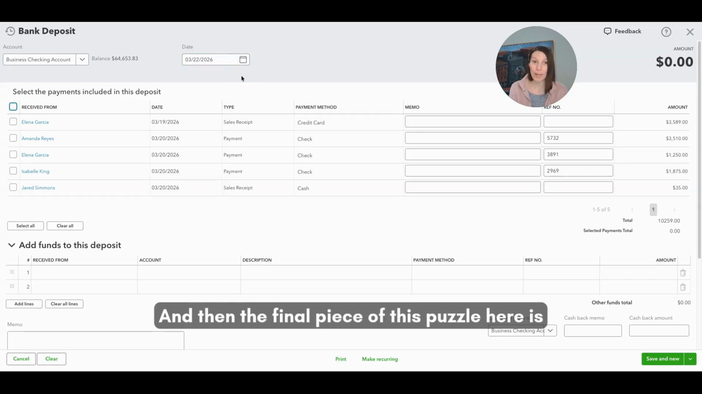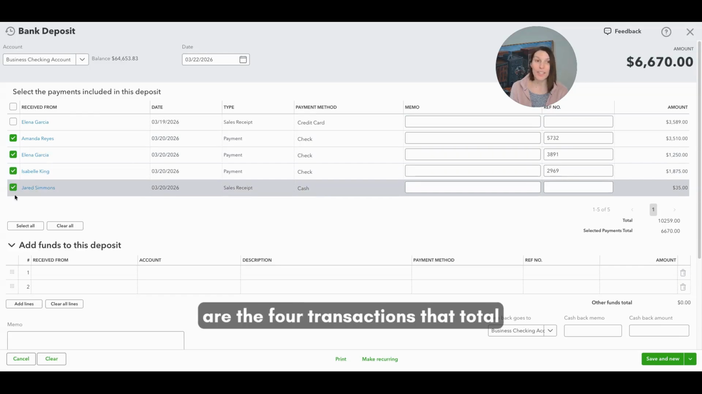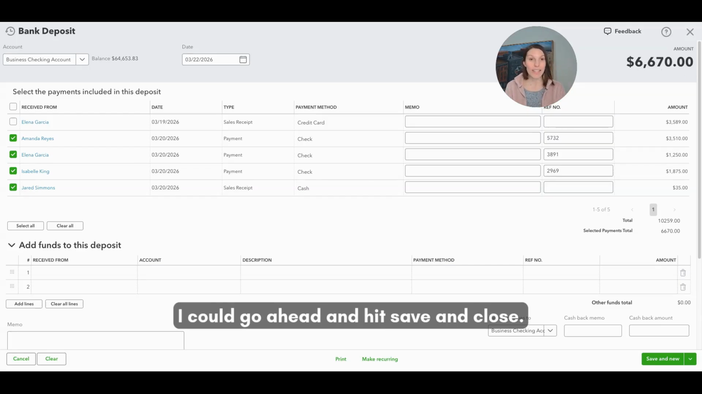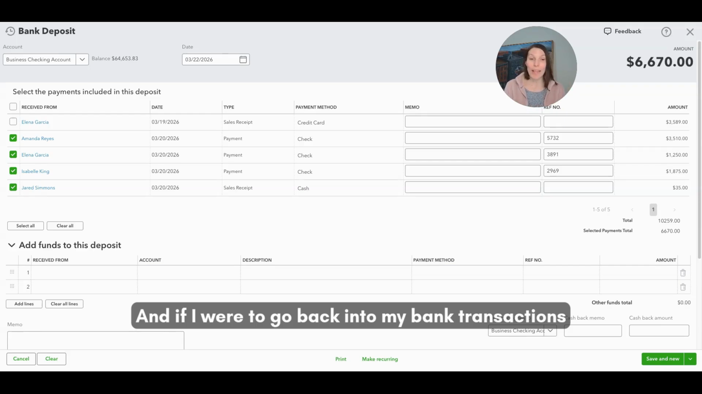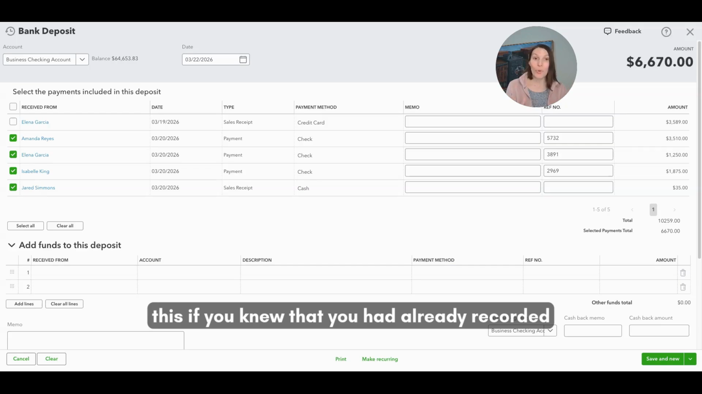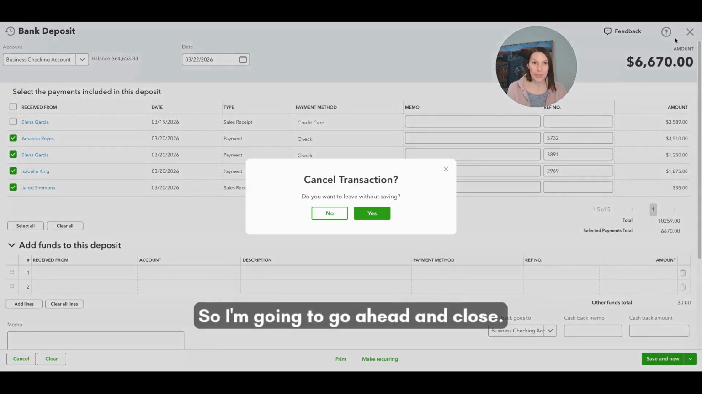And then the final piece of this puzzle here is that I want to tell QuickBooks that these are the 4 transactions that total up to that $6,670. Okay. Now at this point, I could go ahead and hit save and close. And if I were to go back into my bank transactions tab, there would actually be a match available for this transaction. But I'm not going to save this transaction because I do want to show you one other way that you could go about this if you knew that you had already recorded all of these transactions in QuickBooks and that they just needed to be grouped together. Okay, so instead of saving, I'm going to go ahead and close.